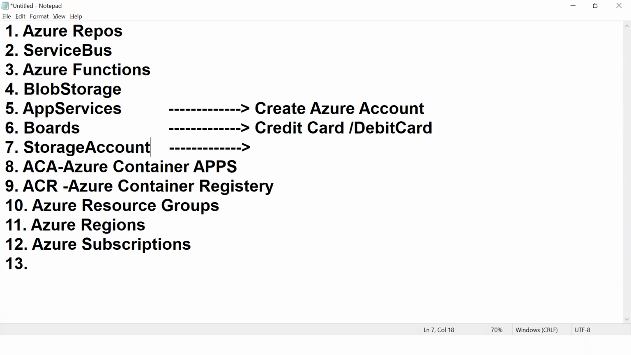Azure virtual machines, that is not required for us. AKS, that is also there. One more. AKS means Azure Kubernetes Services. And here you can work with Terraform. Is it clear? These are the main concepts that are available before working with Azure.